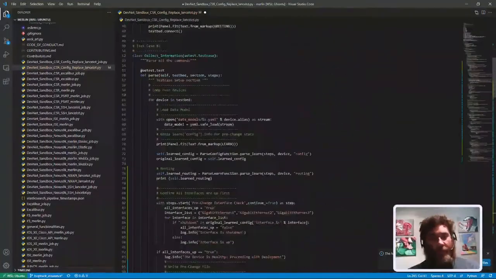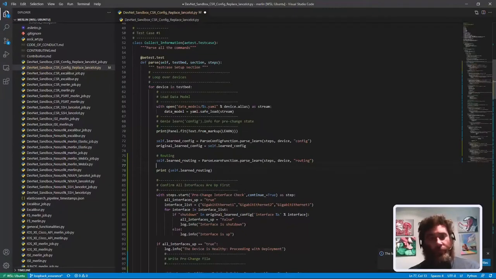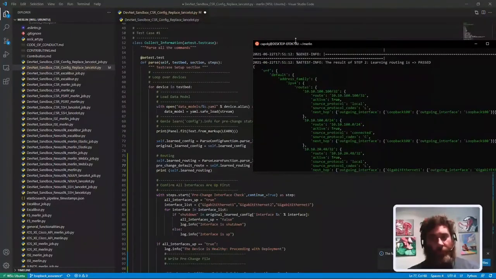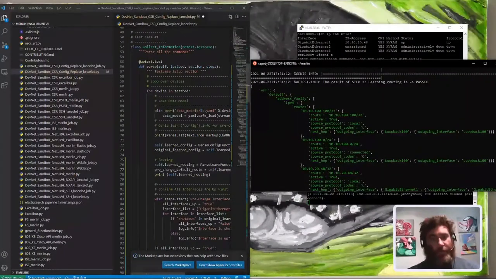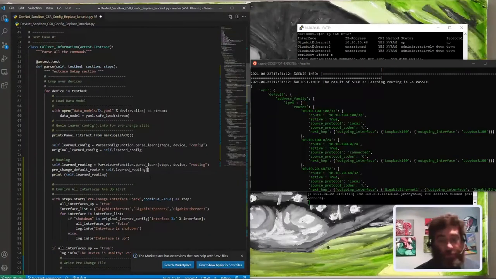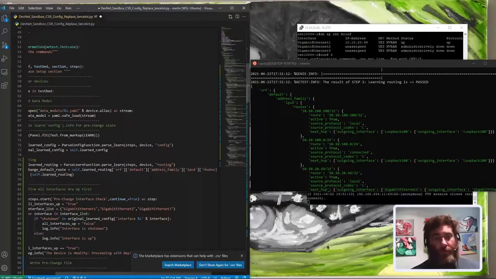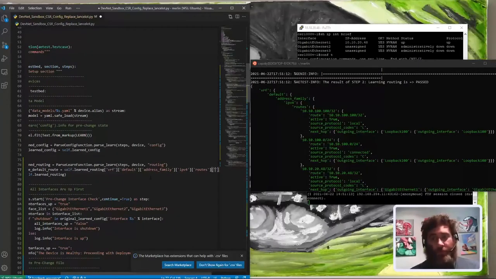So now that we have, let's set that default route here. So we're going to say default pre-change, right? Pre-change default route equals, and it's going to equal self-learn routing, right. So we're just gonna maybe make this a little easier on myself. I should just pull that into VS Code as a JSON file, but let's just do it this way. So I need to be in VRF and default and address family IPv4 routes, whoops. Routes, and then the route is 0.0.0.0/0, right?